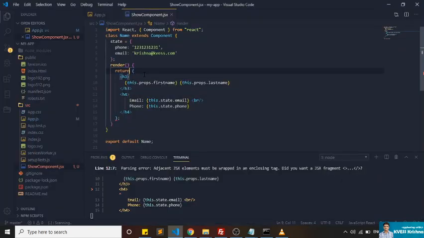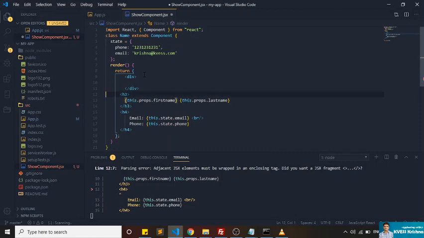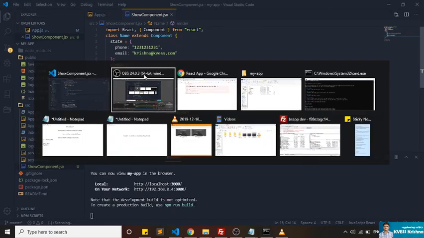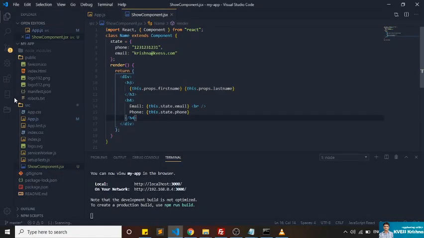So I need to surround all these elements within a common div. So there should be a parent by default. So I'm using a div again, which will hold the elements of this component. So if I go back and see, I have Krishna KVES, which is coming from the props, and email and phone number are read from the state. So state holds the component's data local to itself, whereas the props come from the parents. So whenever you are calling a component, you can use props to send the data to a child. And if you want to declare some private data for a component, you can use state.